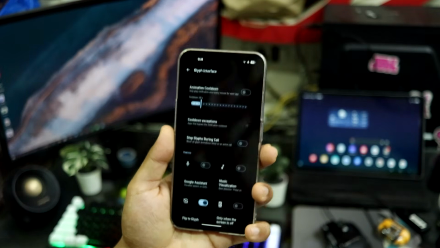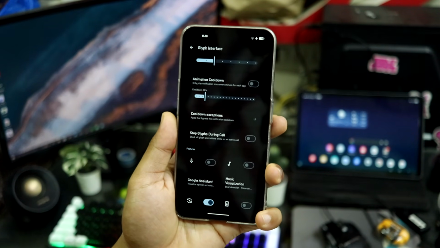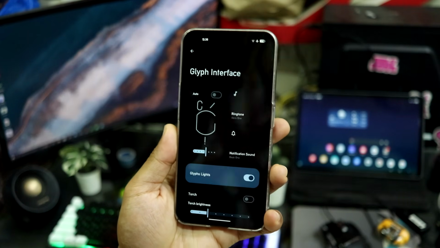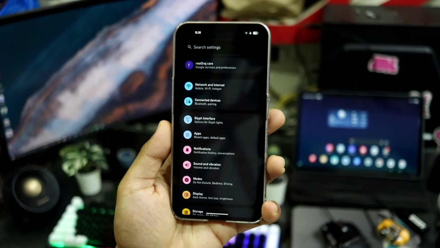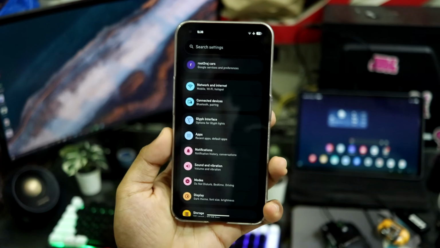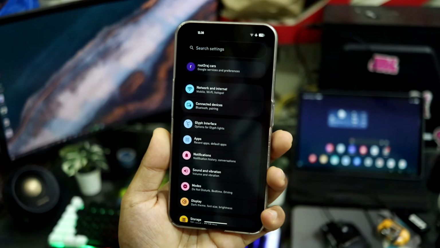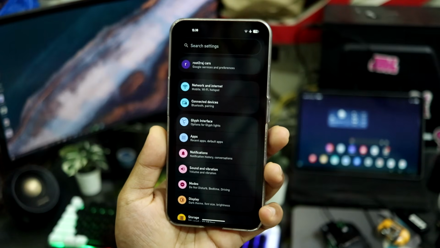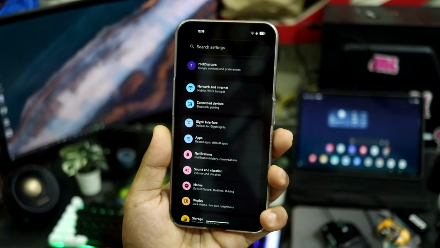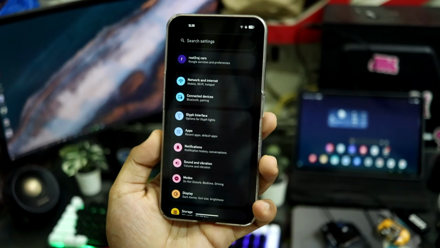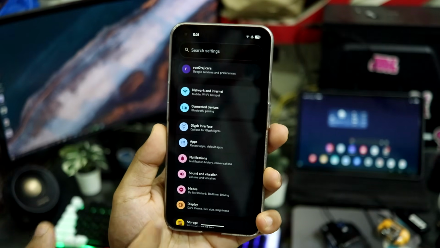This is the glyph interface, and this is, I guess, the D glyphs, something like that, which has been implemented. And this is the best implementation of Nothing glyph on any custom ROM. So I would really suggest trying out this custom ROM if you like a cleaner settings UI where all settings are hidden, and also get all these amazing features right in here.